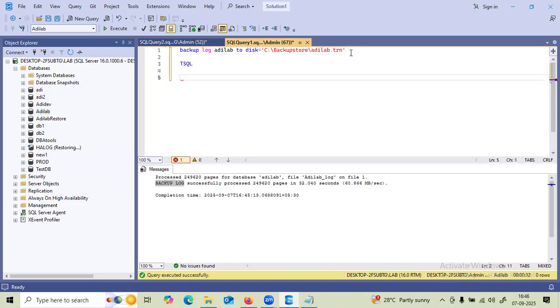So these three backups, we can also take from the graphical user interface. Okay. So if I want to take it from the graphical user interface, how can I take it? Okay. So let's go for the graphical user interface for these three backups: full backup, differential backup, and log backup. I'm not going to explain what is full backup, what is differential, and what is T-log backup. Now I'm going to show how we can take these three backups using the graphical user interface, which is provided by the SQL Server.